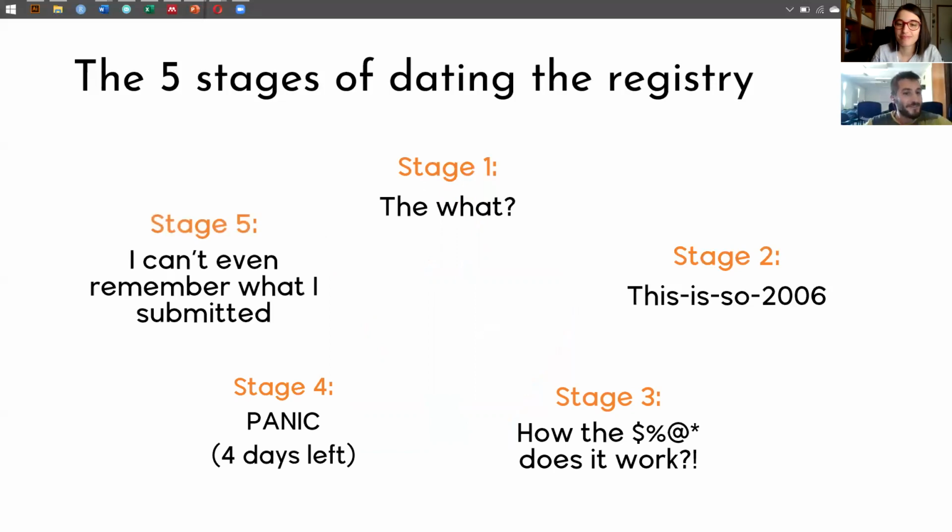And stage 5 is that you cannot even remember what you submitted. While I was making this presentation, I was trying to remember what we submitted to the registry, and I have no idea what happened. And I think it's probably because of the panic mode of the 4 days left to submit your parts. Anyway, hopefully you won't go through this entire cycle, but most likely you will.